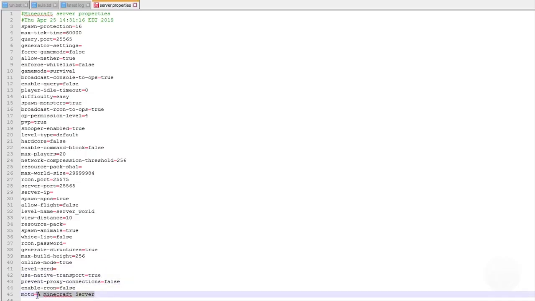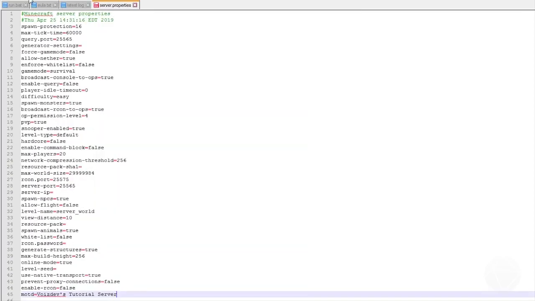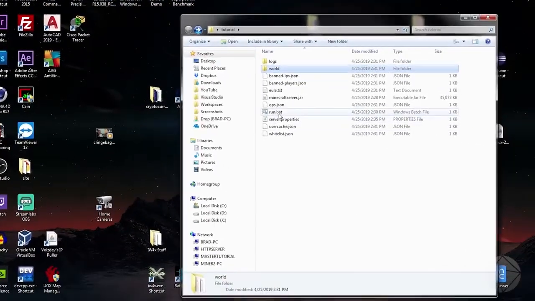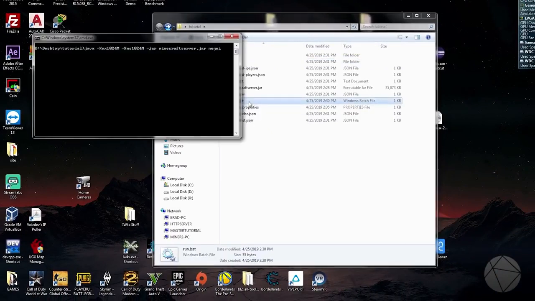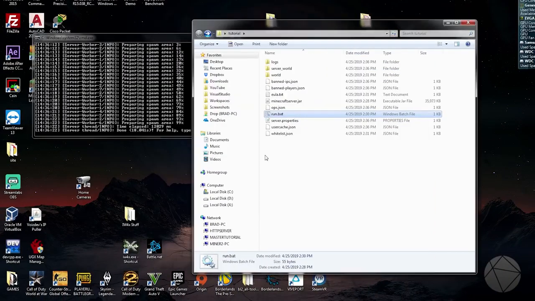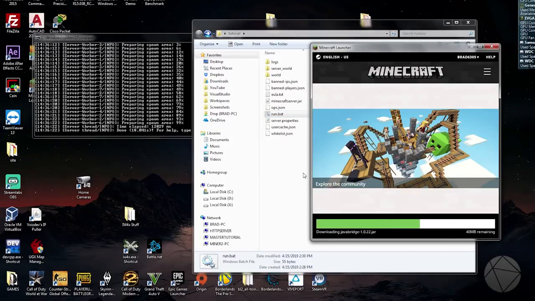And this is where you set your message of the day. So we'll just set this to voice devs tutorial server. Yep, and we will save that file. So now we'll run it again. Alright, so now that the server is completely loaded up, we can open up our Minecraft launcher, we can launch Minecraft, and we can see if we can connect to this.